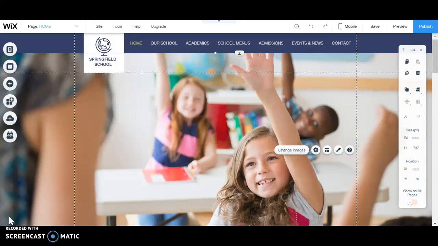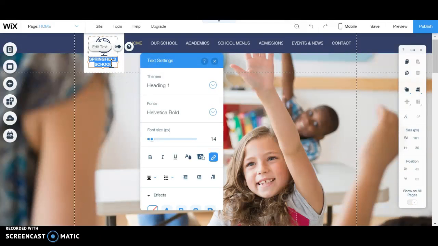Now we're in the editing screen, and this is where we can begin to personalize your site. First thing I want to do is come over here, and you'll notice when I click on something that I can do something with, you get the grabber bar, which is sort of the crosshairs. I'm going to go over here and hover over Springfield School. If I click on that, double click, it highlights the text, and I can go ahead and personalize that.